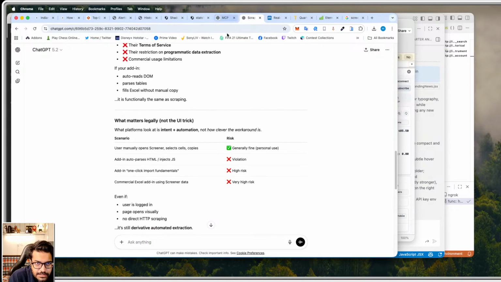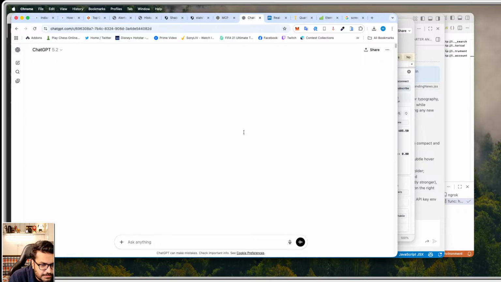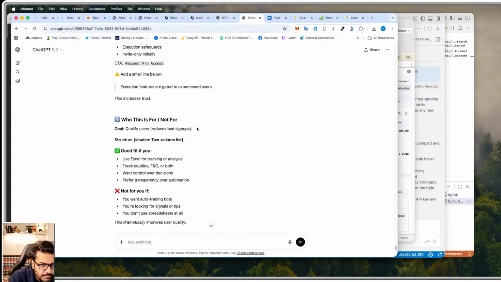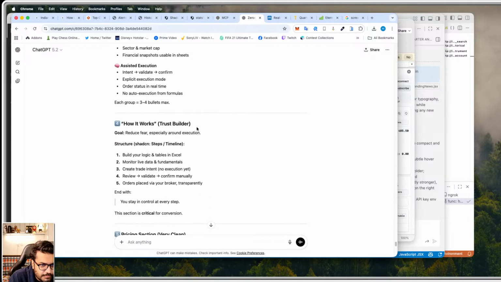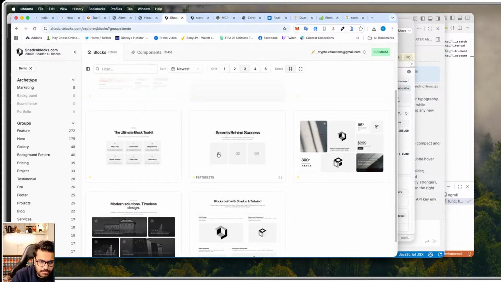So let's go to what was this saying? Product capabilities. This key ratios, I'm still not sure this will give you any information. PE, ROE, ROC, extra function assistant, data monitoring. Okay, I think I will use this bento.